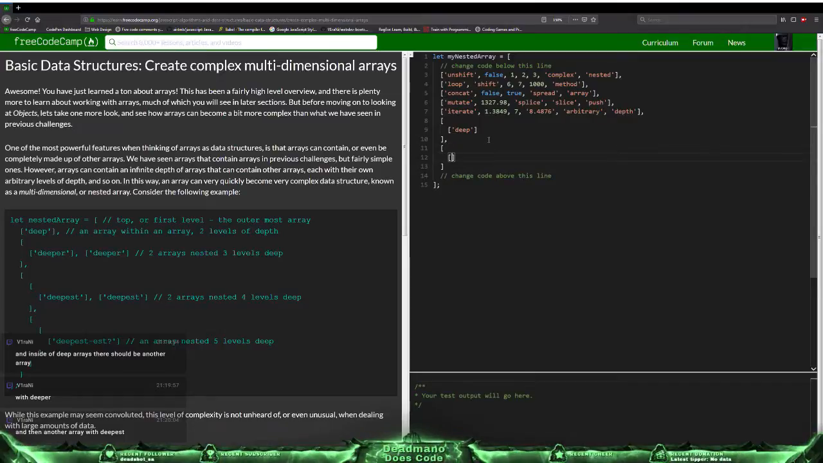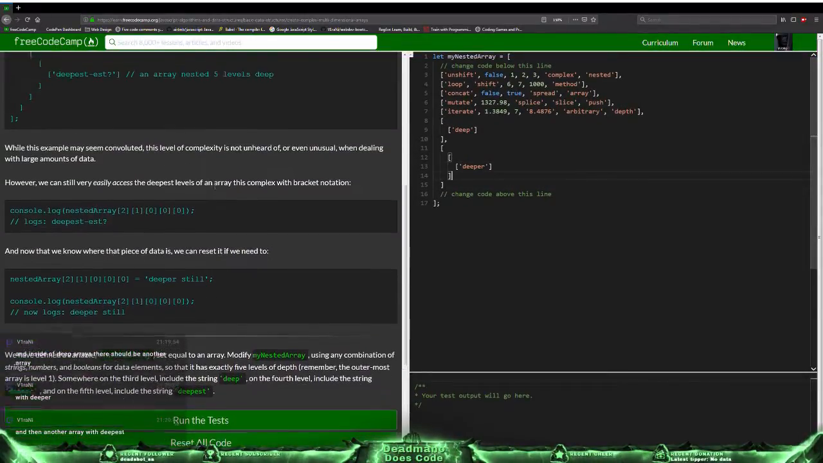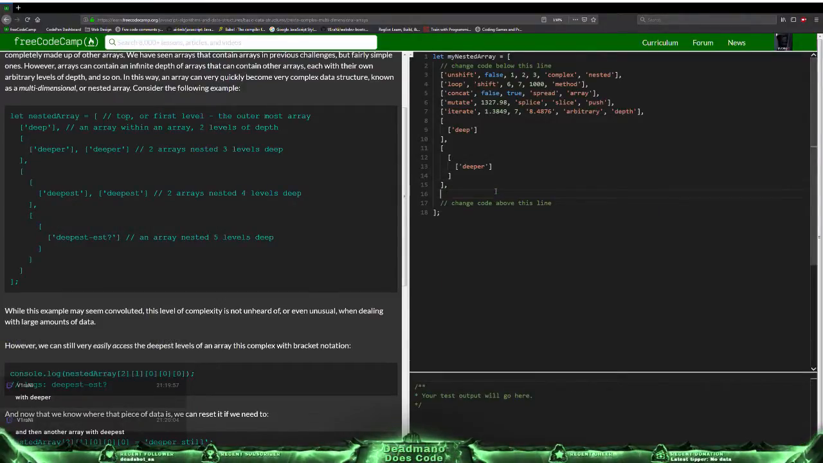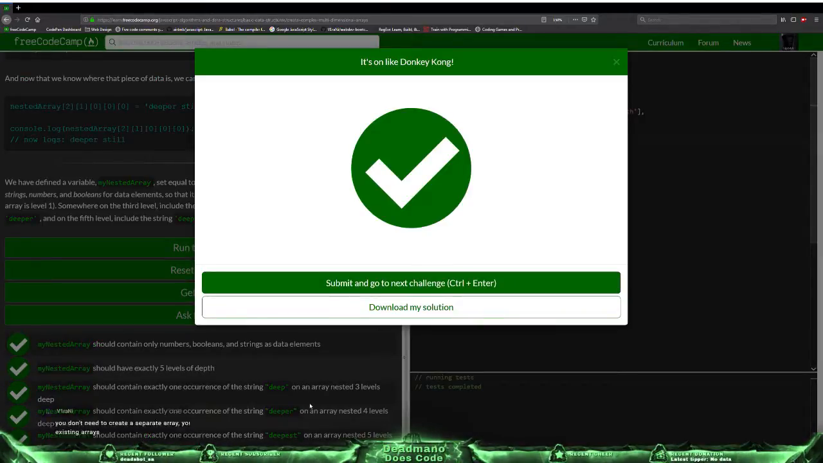There's an array with an array deeper. One more, I think. 1, 2, 3. There. Deepest. That's correct, right? I hope so. Did it!